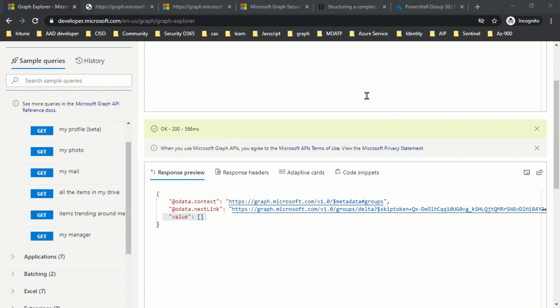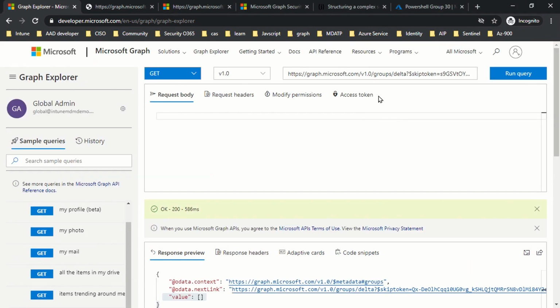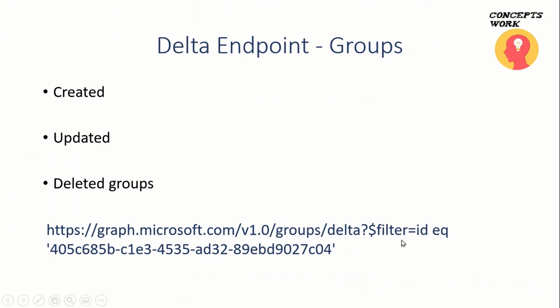So from a Delta endpoint perspective, it's absolutely simple. If you want to query the entire group type, then add just Delta. And if you want to filter a specific object, all you have to do is provide the ID of that particular object. As of now, this is the only attribute which is supported with filter, but for sure in future, more attributes will be added or more attributes can be used to apply filter query.